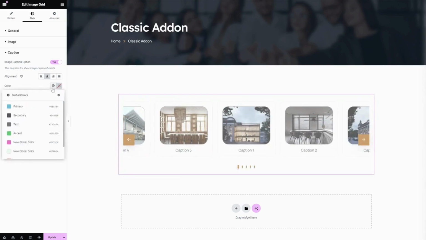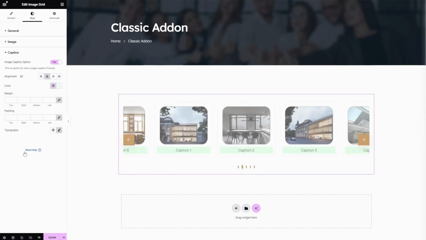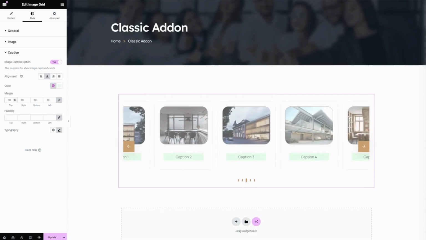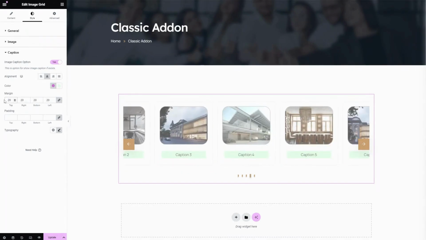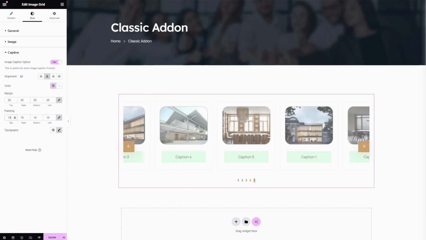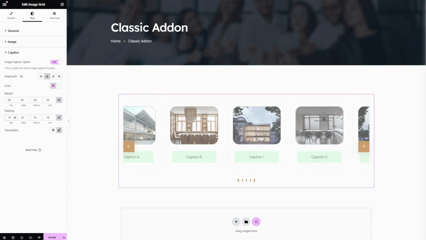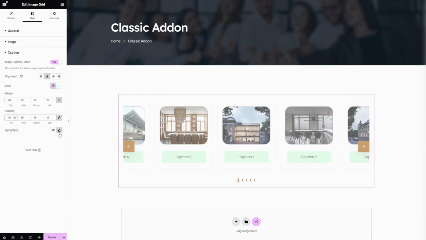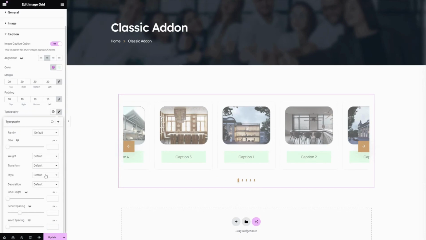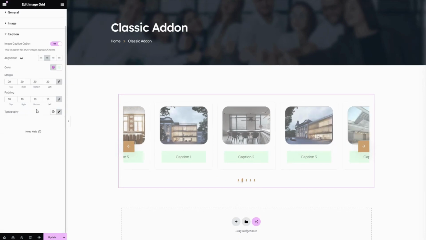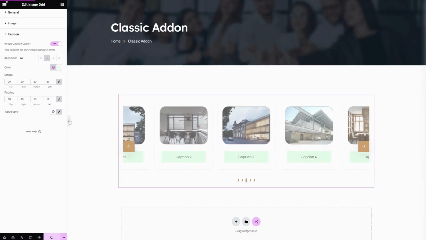And the next one is color. Choose your preferred color for the caption. And here you can enter your preferred value for the captions margin. Let's give 20 pixels. And here you can enter the inner space value for caption. The next one is typography. Here you can change font family and font style for the caption. Finally update it. Let's check it in the output.